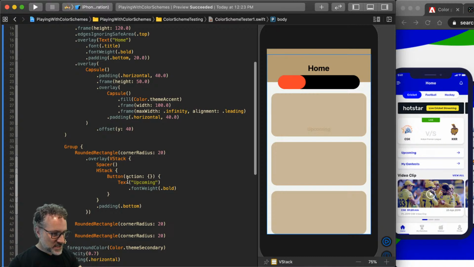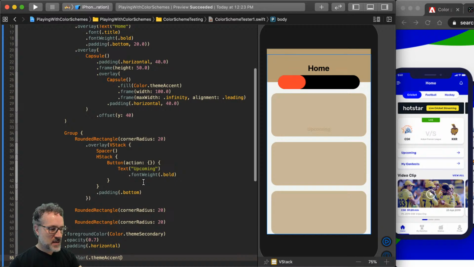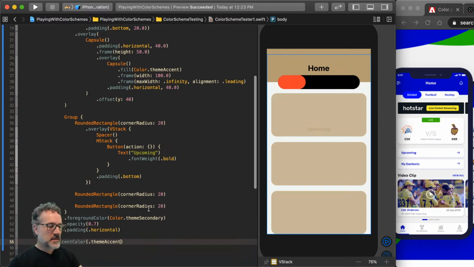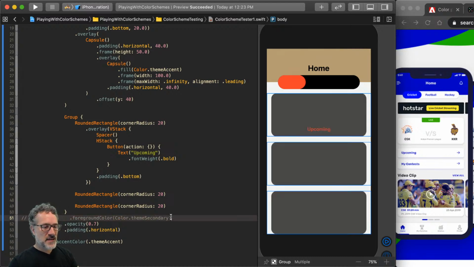And it did not change our button. I'm not quite sure why. Oh, I know why. Because I'm overriding it with a foreground color. So see, this is why I don't like to use foreground color for shapes. I like to use fill because it can override colors like this. So for example, if I comment out that foreground color, you'll notice it uses the accent color here, right?